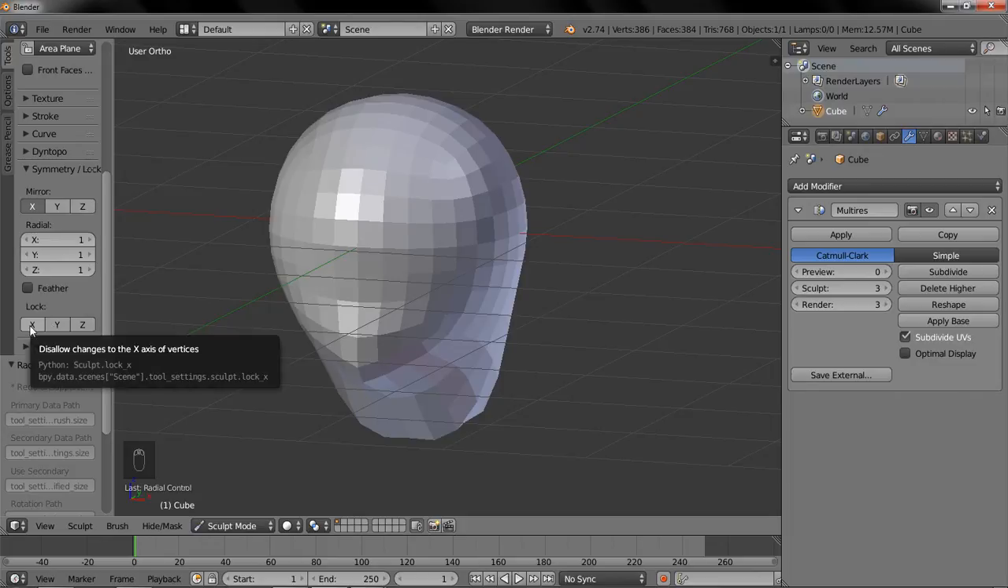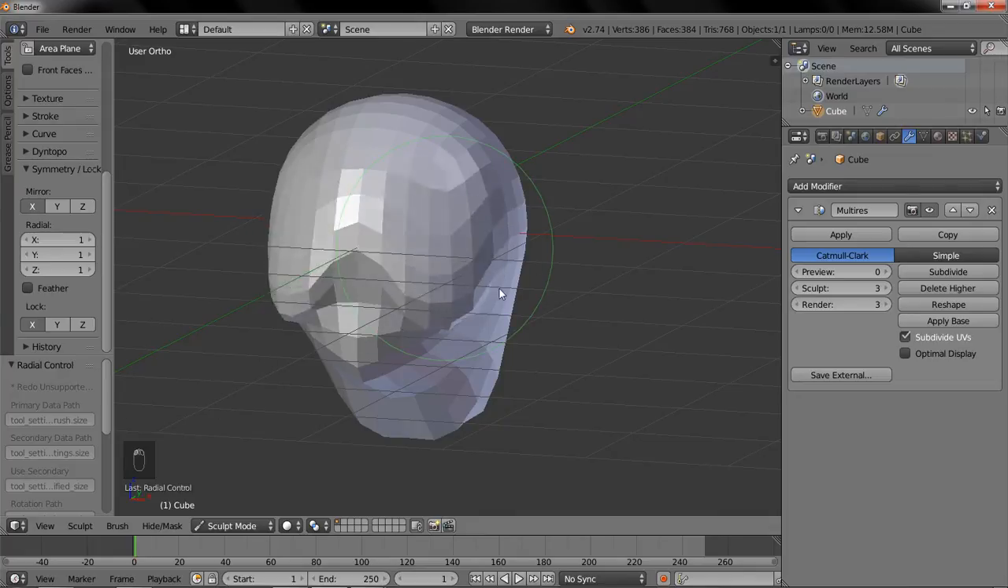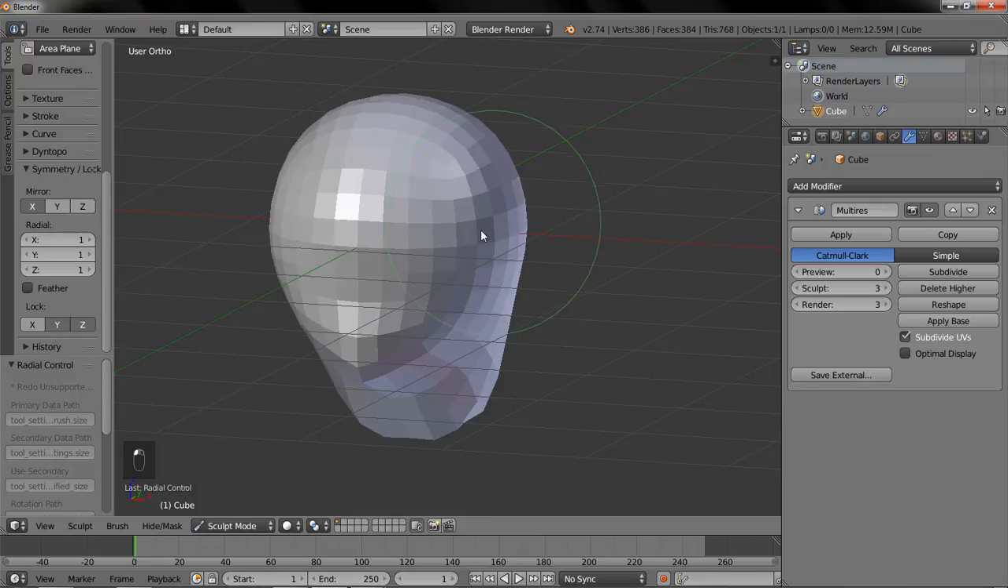Now if you want to lock your editing so that you could not move things on the X-axis, as you can see here, selecting that option allows us only to move it on 2 axes, the Y and the Z. The same goes for the other ones. If you don't want to edit the Y or the Z, just click those. Or say you didn't want to edit any of those and only the X, clicking 2 of those.